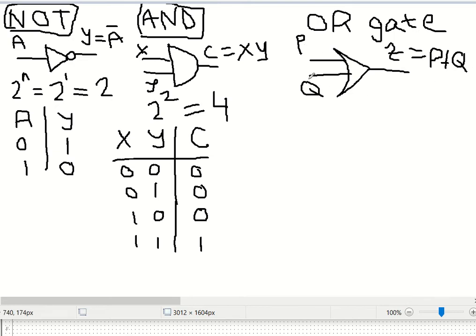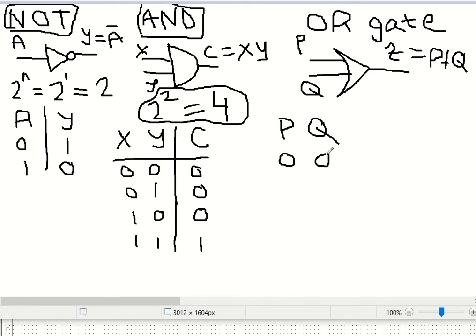Since here also you have two inputs, we will follow this particular 2 to the power 2 formula to find our truth table input combination. So the input combination would be, what do you think? Obviously it will be, I hope you are thinking the same thing that I am also going to do here. Okay, 0 0, 0 1, 1 0.